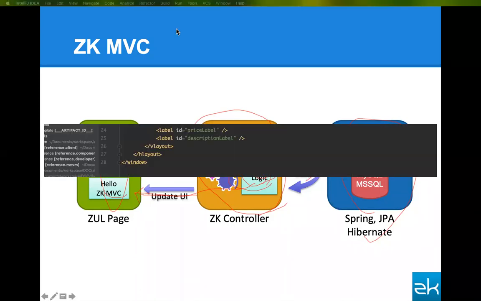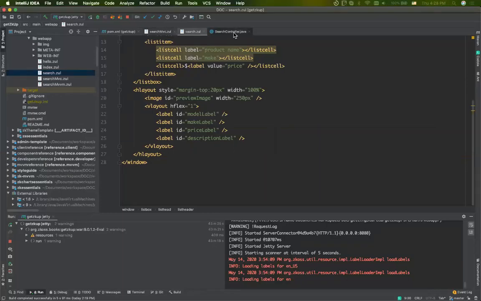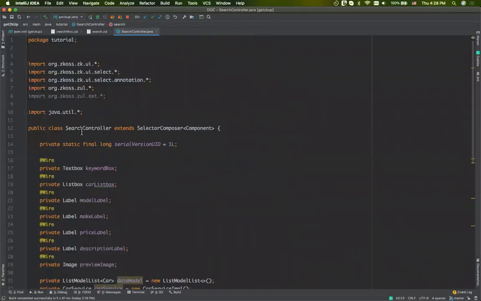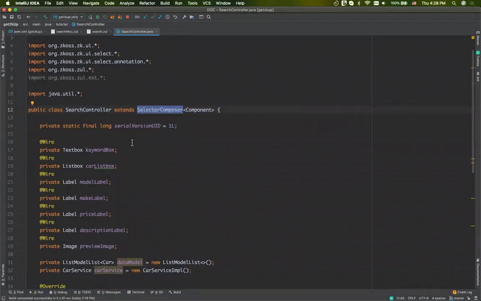So the first step is we need to implement a controller. Here is the controller. You can see you need to create a class, a controller, and it should extend one of ZK's built-in composers. Here we recommend you use SelectorComposer, which means it can get your components with selector syntax.